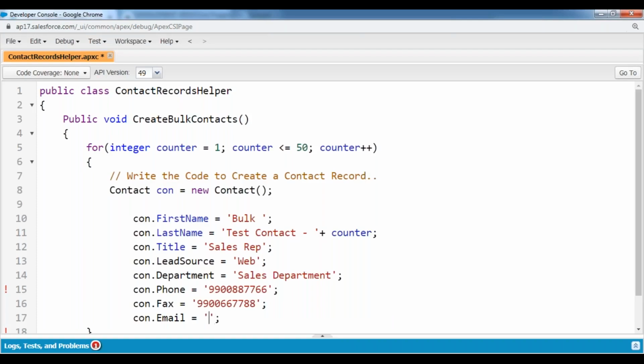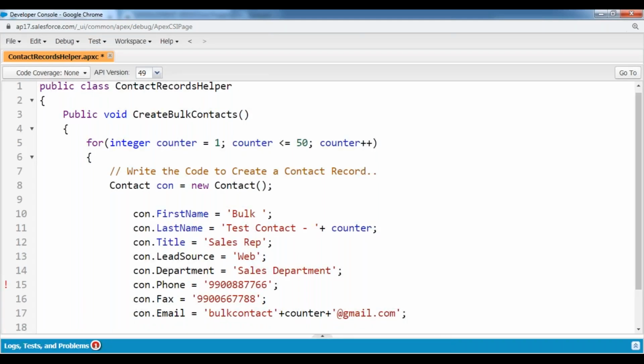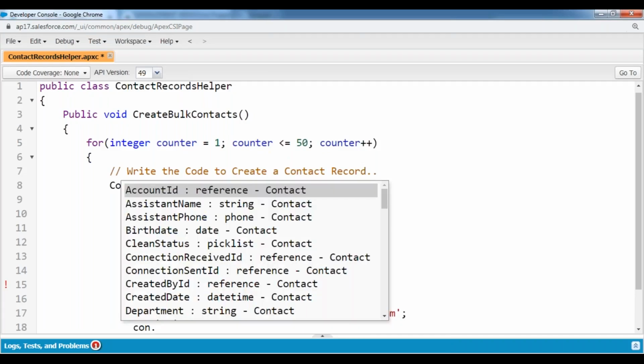Contact.email, Bulk contact counter @gmail.com. And then contact.the address information. So now whenever I'm going to be adding this address information, how can we add the address information?